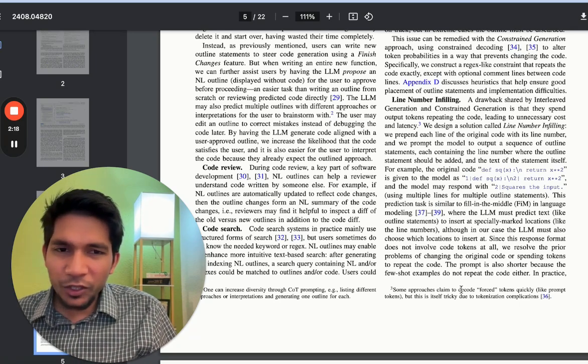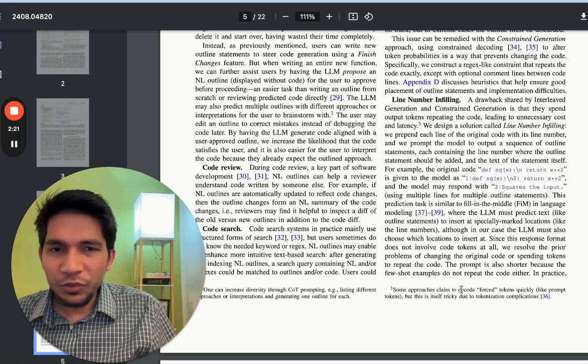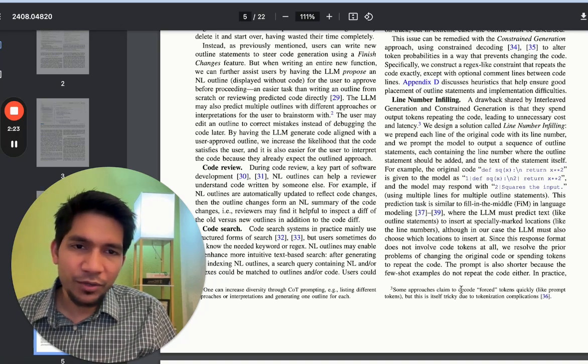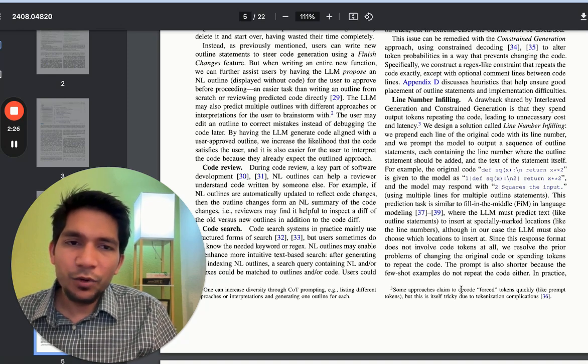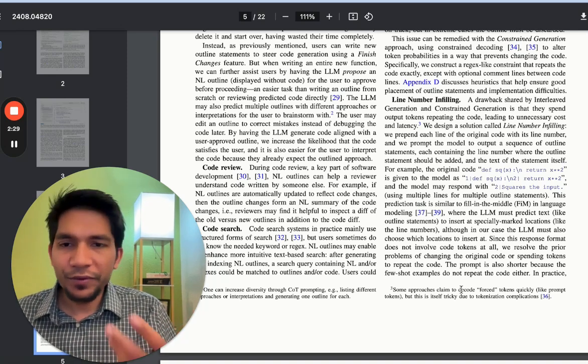We also think that this could be the way that code is stored at all times, and we could, for example, in our PR review, create this natural language outline that makes it much easier for whatever LLM tools you are using to be more effective on your code base.